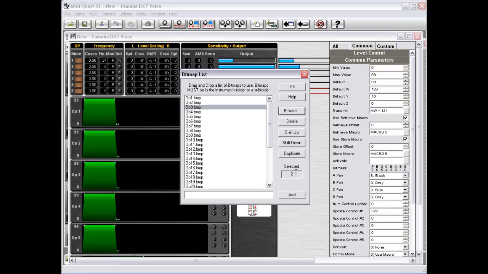This little box shows you the reference number for the entry. So this is bitmap 7 in the list. This is bitmap 25 in the list. You can also add an entry to the list simply by typing in the bitmap name here and pressing the add button, and it will be added to the bottom of the list.